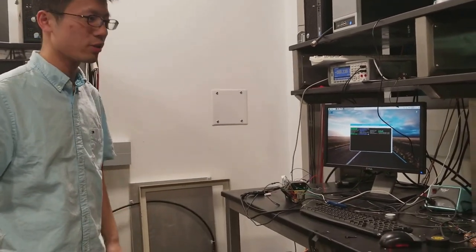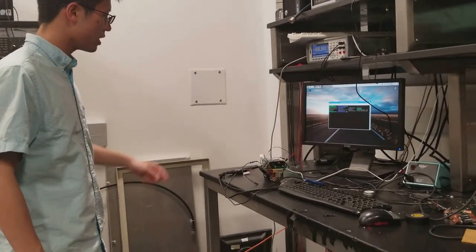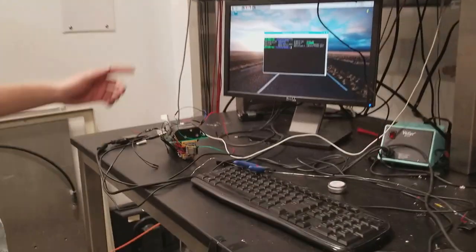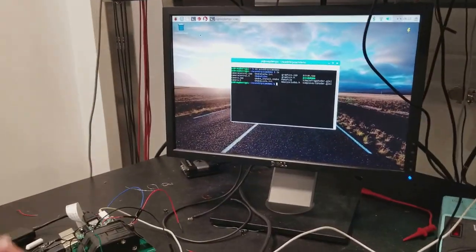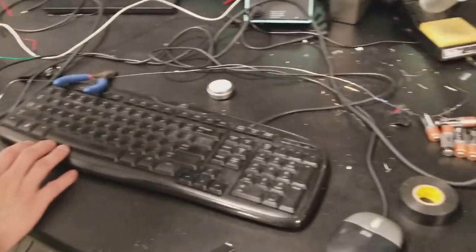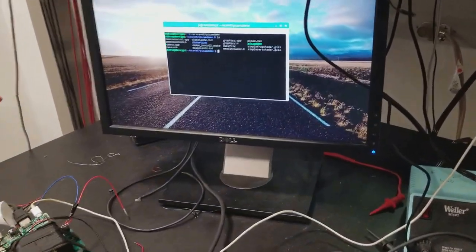This is the demo for our toy train safety control system. As you can see, the Raspberry Pi is already connected to the monitor, the mouse, and the keyboard. Now, I want to run the program on the Raspberry Pi.